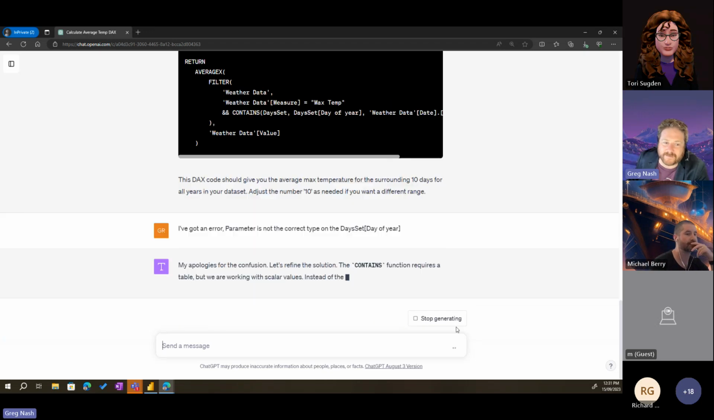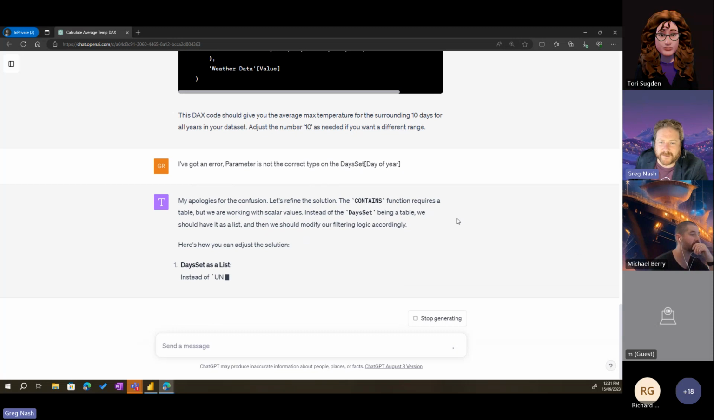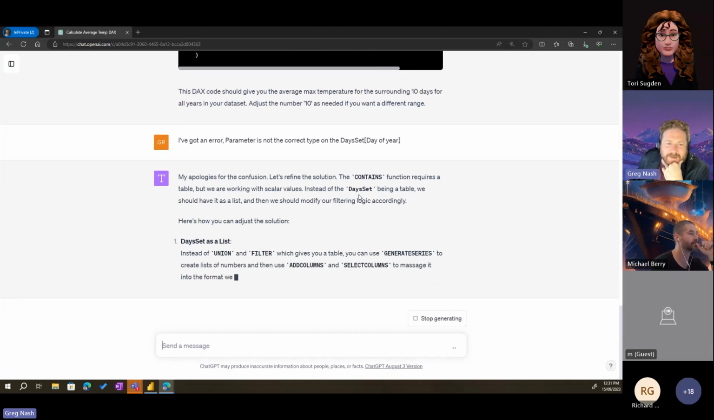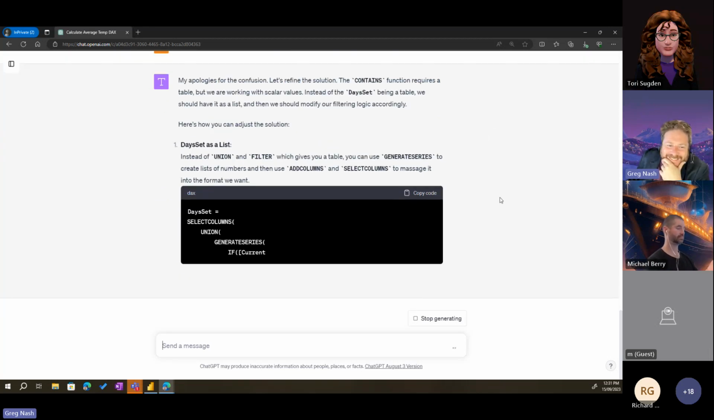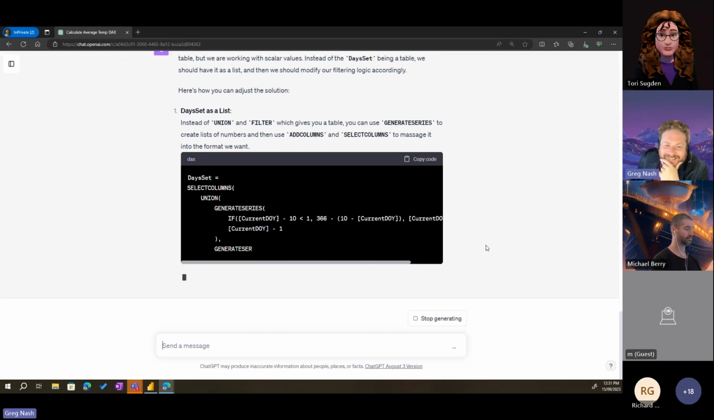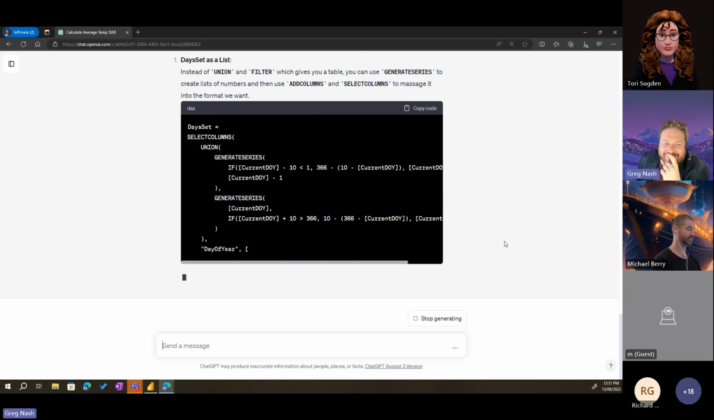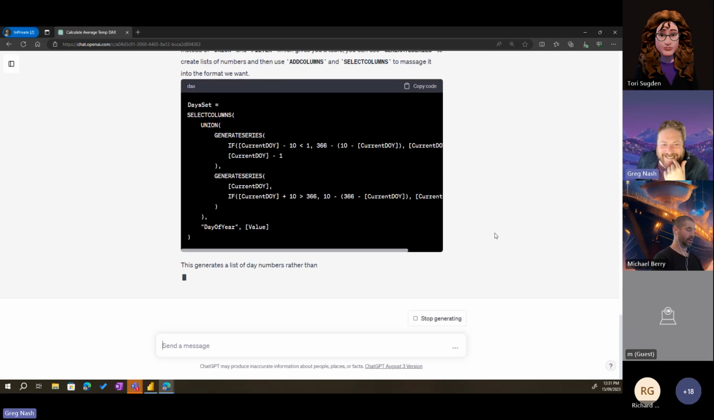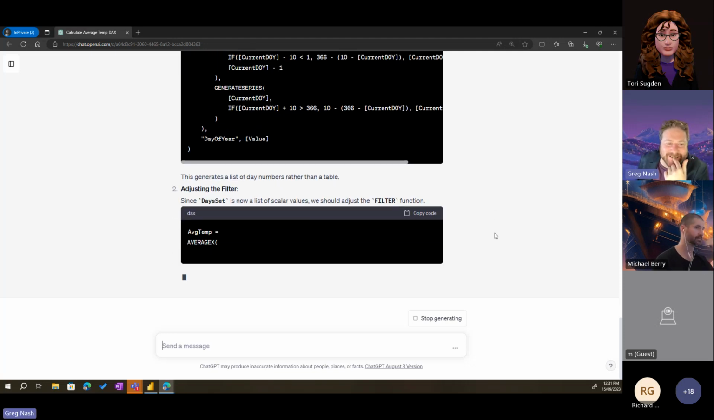See what it thinks of that. Okay, let's refine the solution. The contains function requires a table, but we're working with scalar values. Instead of the day set being a table, it should have it as a list. Oh no, it's going down. It's going to use generate series. All right, this is interesting. Now it's unioning two generate series together. Oh dear. That's awesome.